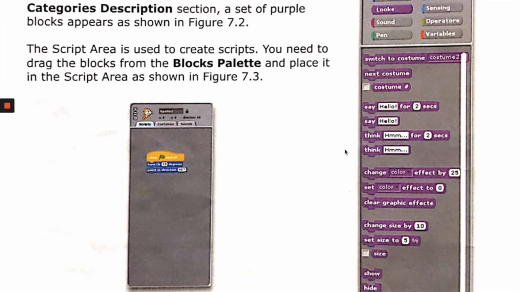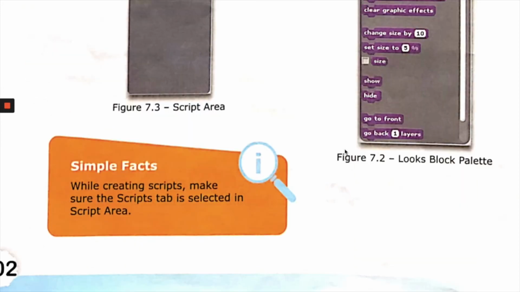You need to drag the blocks from the blocks palette and place them in the scripts area. If you want to execute a script, you have to pick a block from the blocks category description section to the script area in order to run the script. Now, simple facts. While creating scripts, always make sure that the scripts tab is selected in the script area.